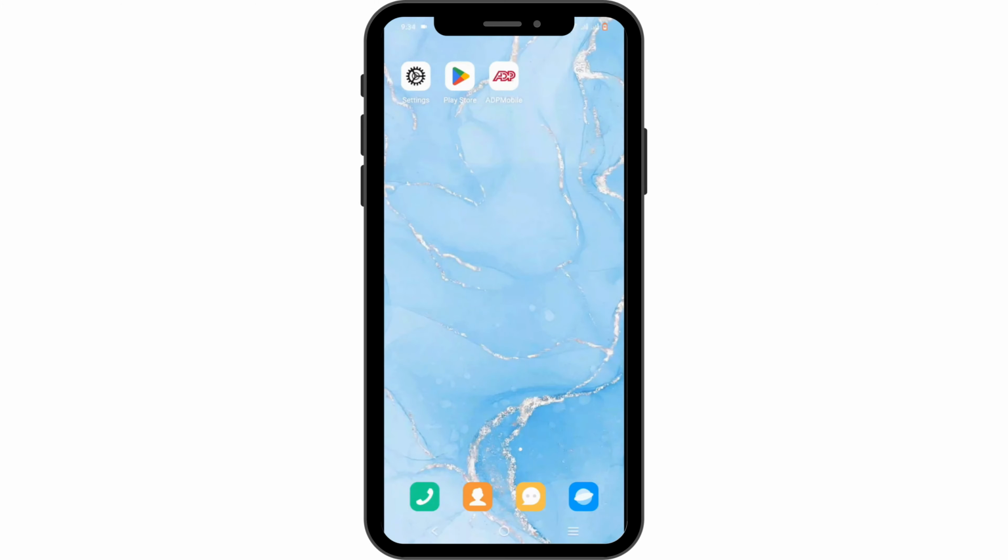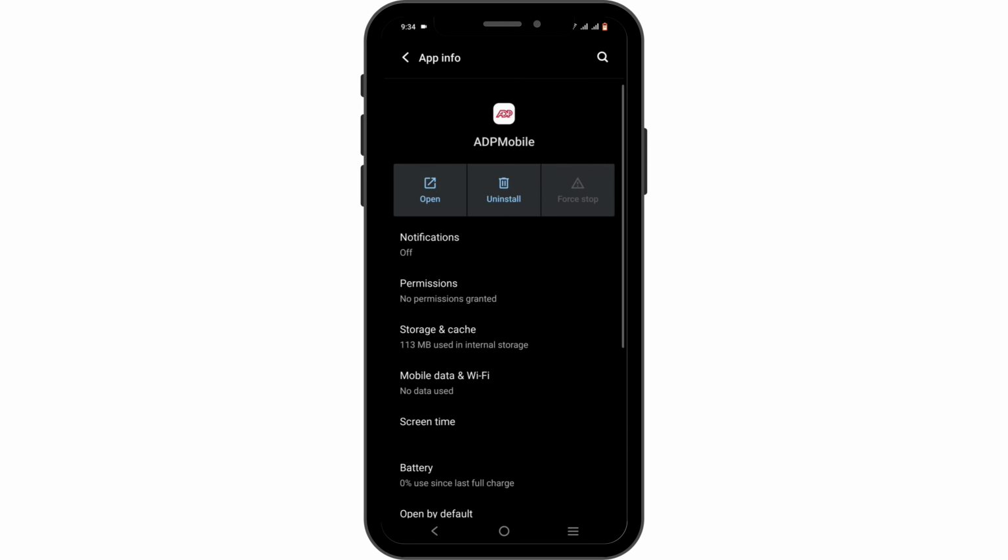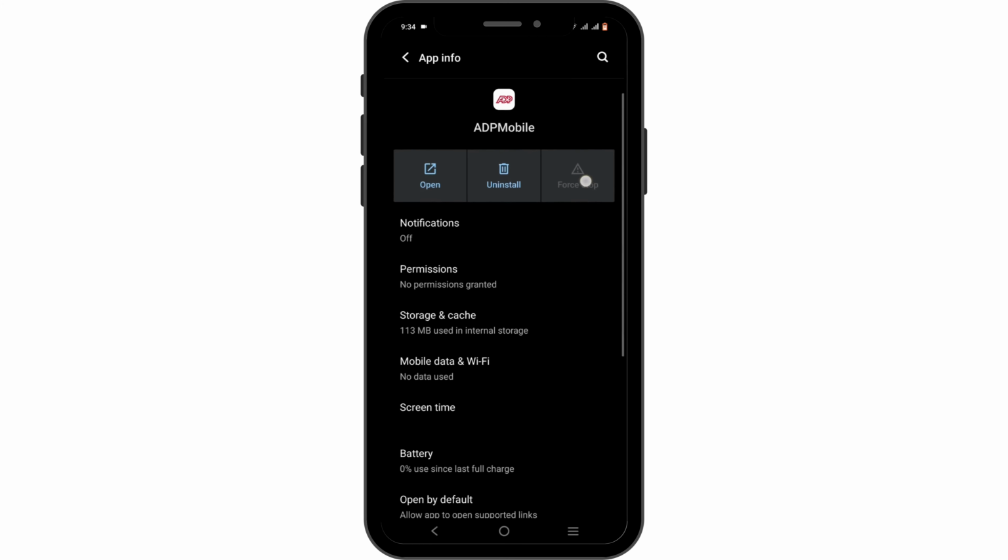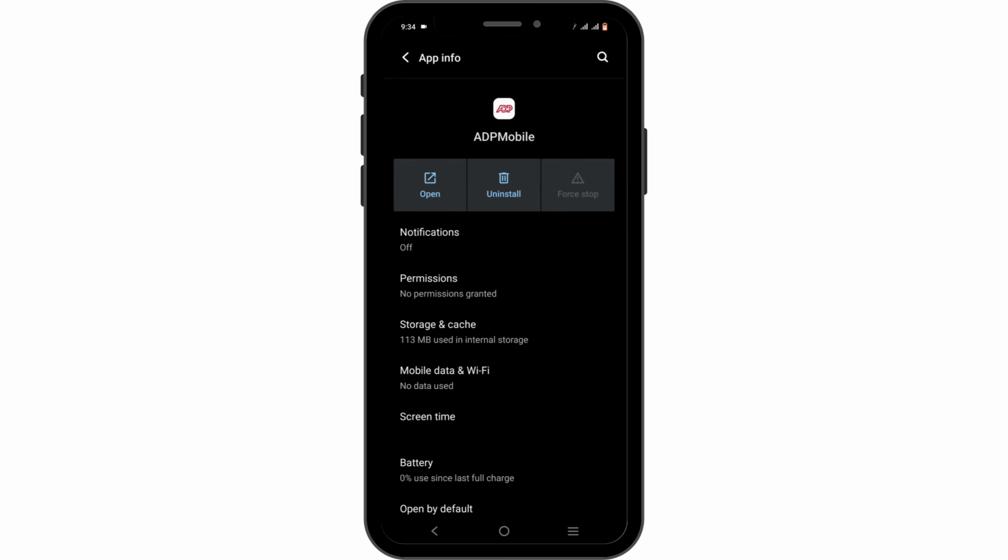So there are three methods with which you can update your ADP Mobile Solutions app. Let's go through it. First and foremost, you can press and hold onto your application. Head over to App Info. Then right here, to update, you can begin with force stopping the app. What this will do is forcefully update your application. So this is one of the ways to update your app.